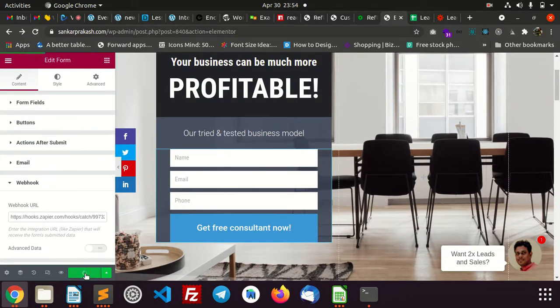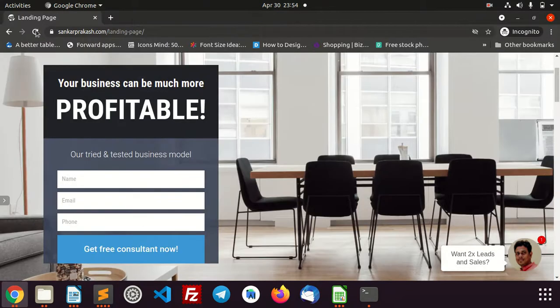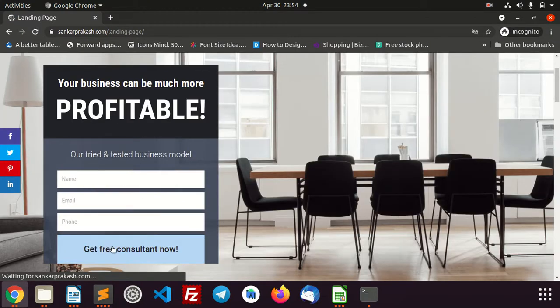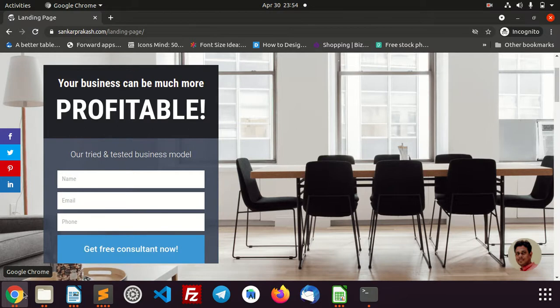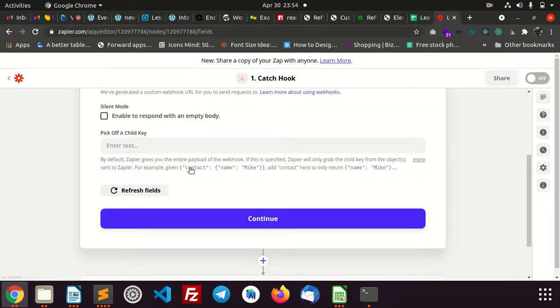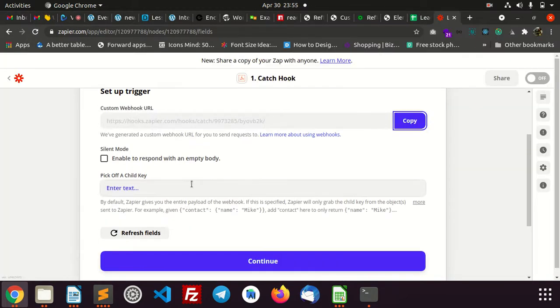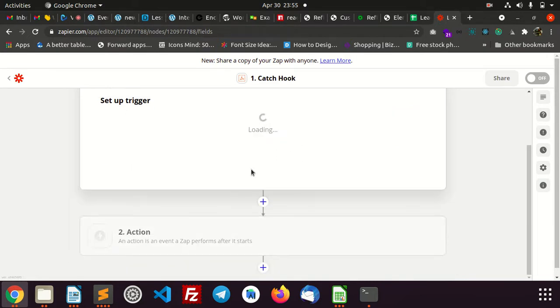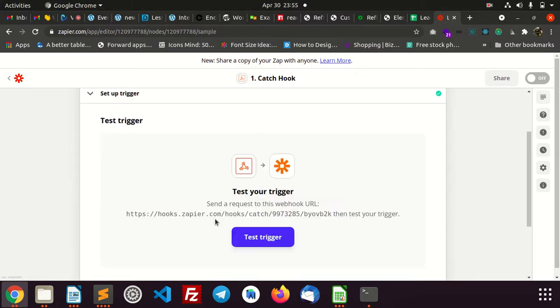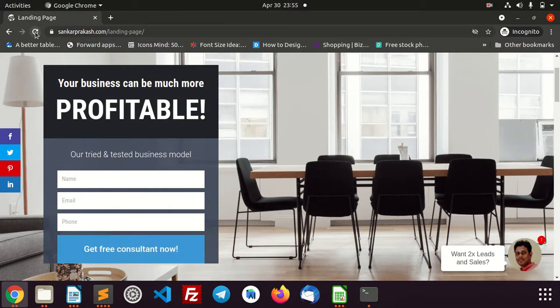Once I updated, this form will be waiting for this hook trigger, once the user clicks the button. But before I move on, I need to set up the trigger part. Okay, so let me click on continue. Once this is the trigger part, we are going to the action part. This is the test trigger, right? So currently let me refresh the page.